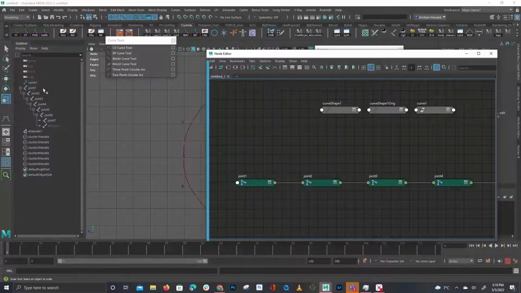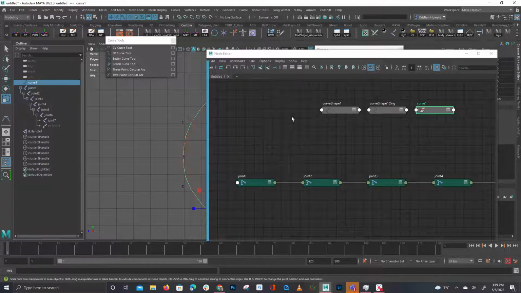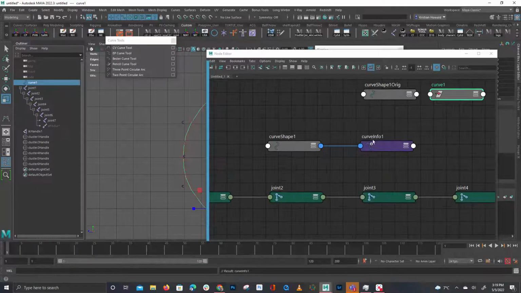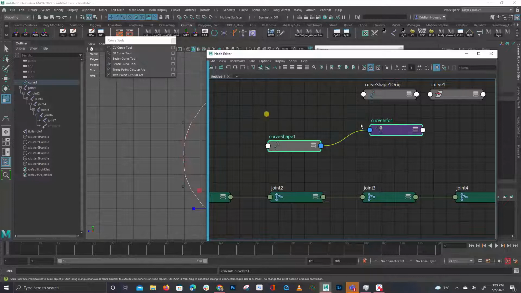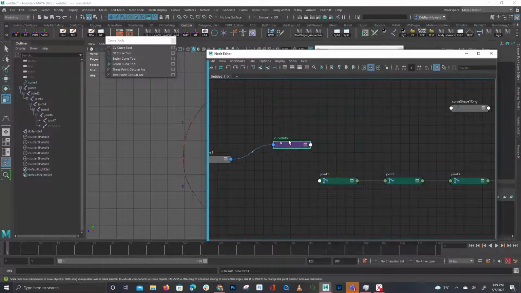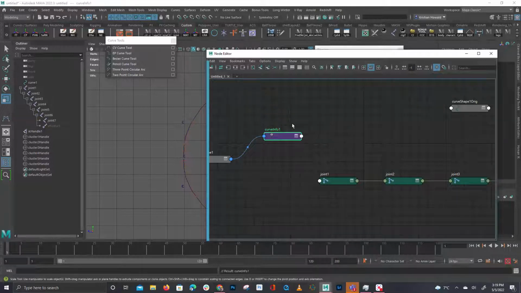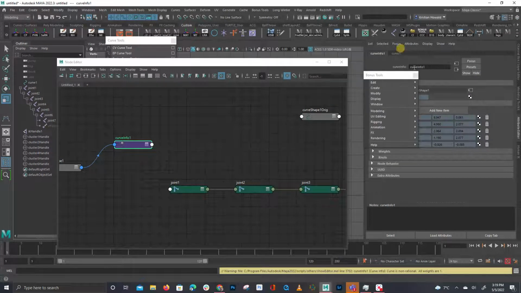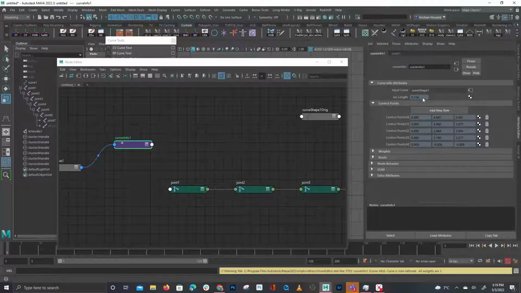And we can attach an arc length, or create an arc length, because it's not actually part of the curve by default. So you just select your curve and then you type in arclen, so it's a short form, -ch 1. And it's going to create a curve info node. On the curve info node is the arc length information, which is basically the measurement of the length of the curve. And you can see that right here.